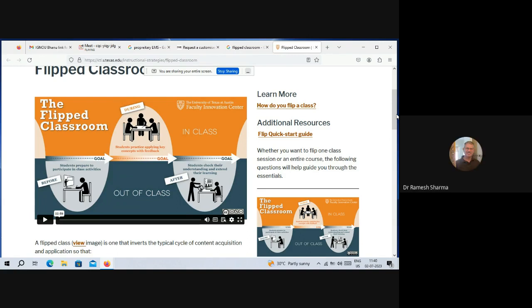In the traditional classroom, during the class time, the teacher teaches, then gives the homework. The students go home, they do the homework, and then come back to the classroom. That is the traditional system. But in the flipped classroom, we do the opposite. We tell the students to read everything when they are at home and come to the classroom during the class. Then we will discuss those.